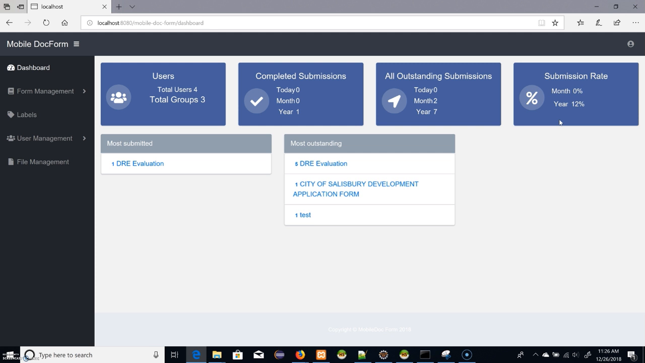The last two sections, I briefly went over them. Your submitted form basically tells you which forms have been finalized. Outstanding form, again, is just the top 3 forms that are outstanding in your system. And that's it. That's your dashboard.